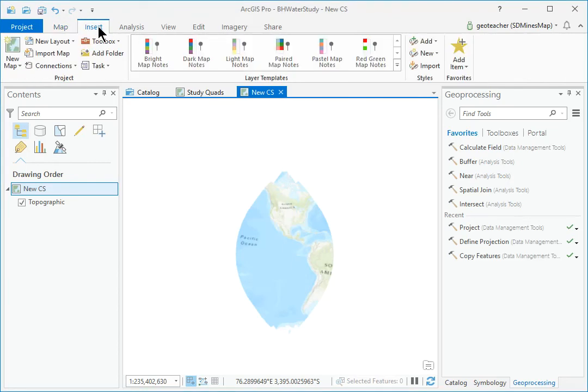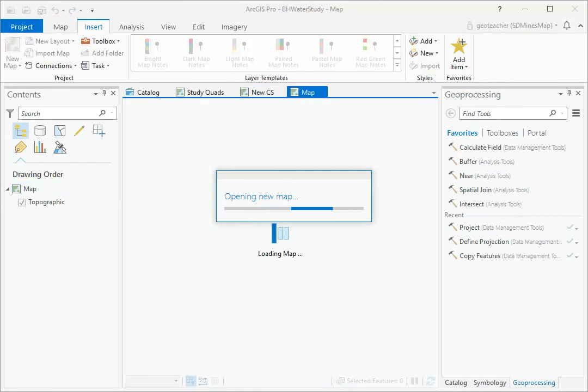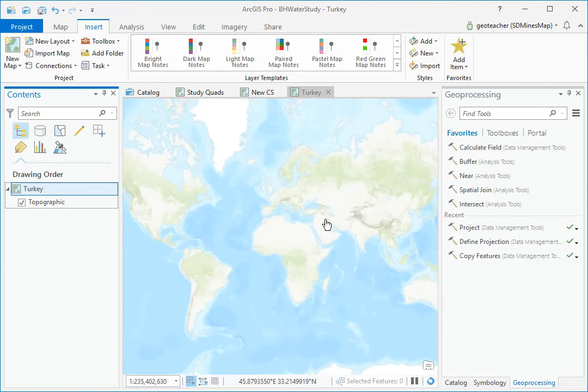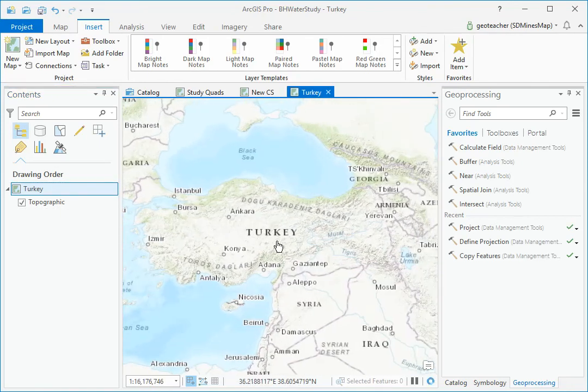Create a new map and rename it Turkey. Zoom to Turkey in the map. Find the approximate central longitude and range of latitudes of Turkey using the cursor and reading the values from the Cursor XY display box.